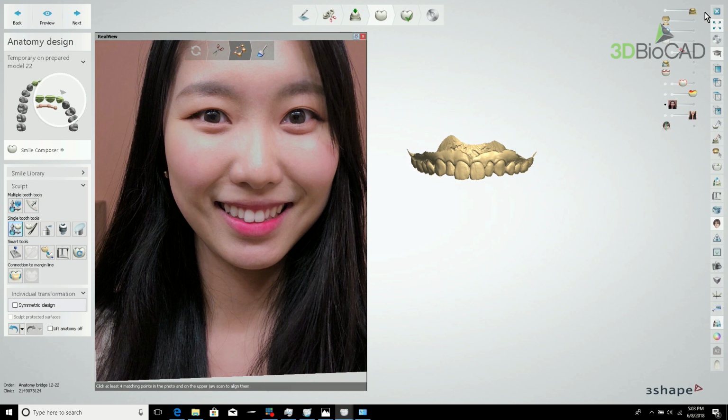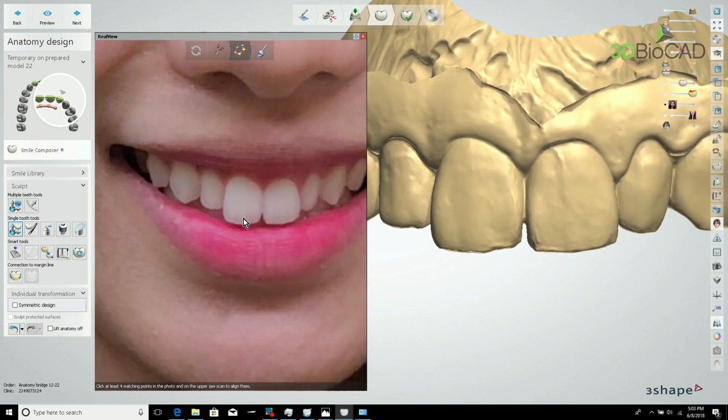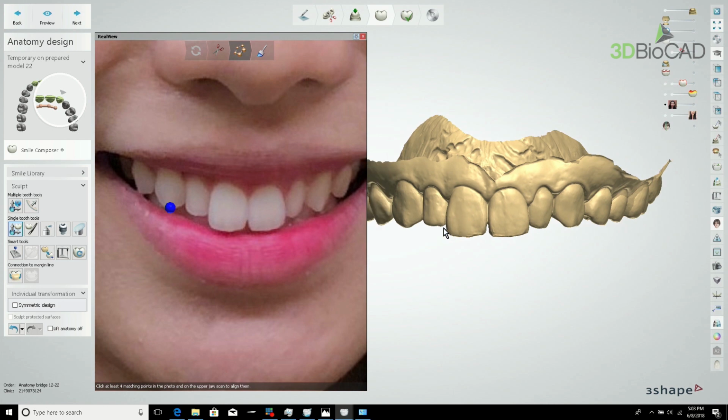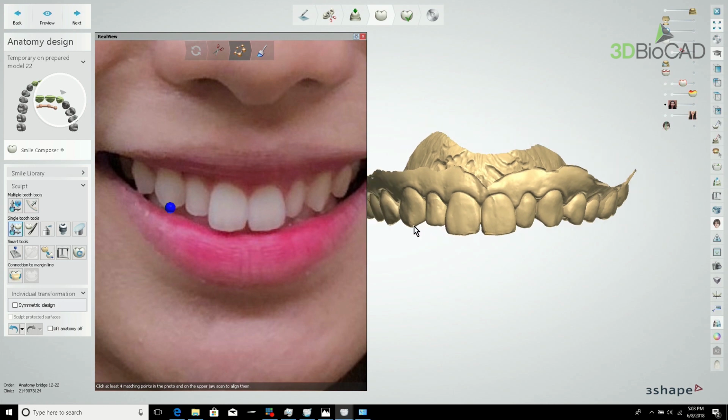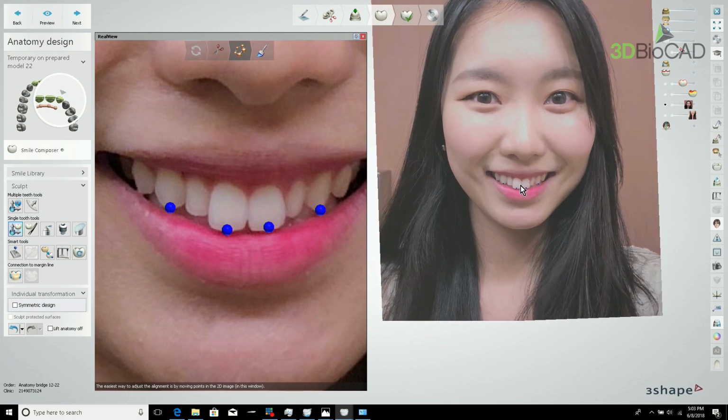Okay, the first alignment, we have to put 4 matching points. Zoom in, to the canine cuspid, number 8 and 9, matching it, but we're not really sure if the match is good or not.